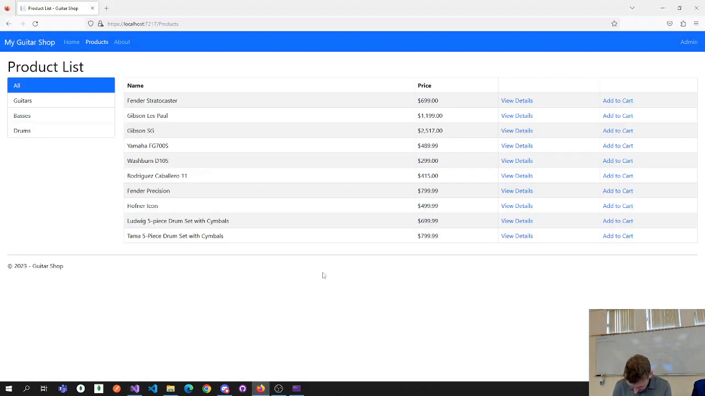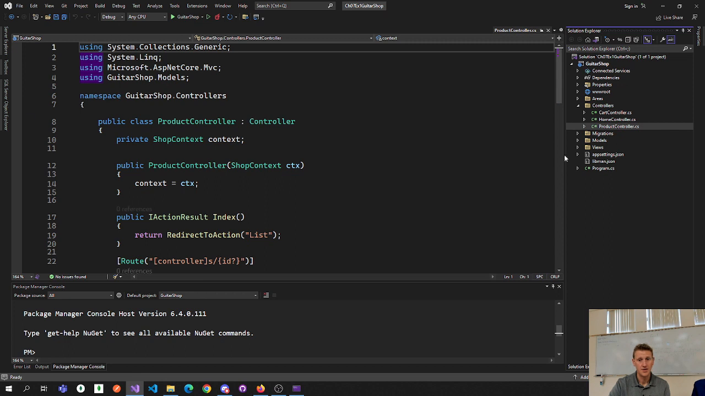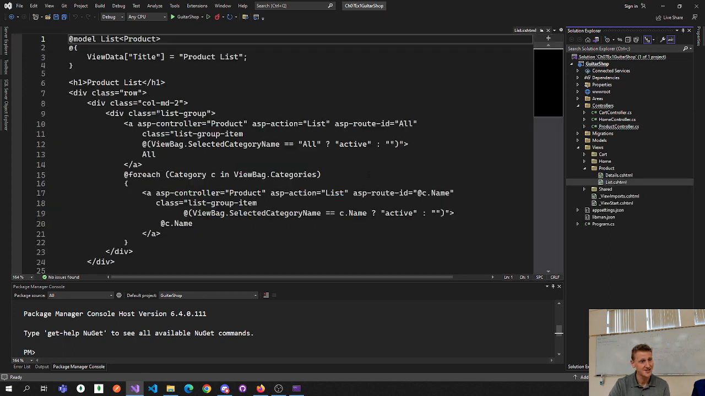The left column should display a list of product categories. Click on each of these categories and note both the items listed for each category and the URL for each category. If I'm being thorough, I want to look at the code that generates this nav bar on the side. This is on the product controller list, so I want to go to views, product, list.